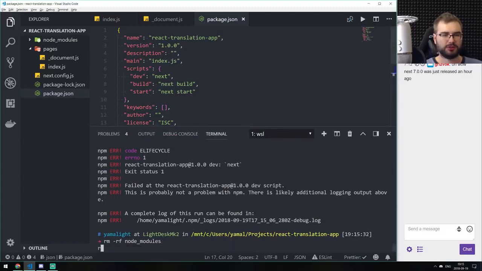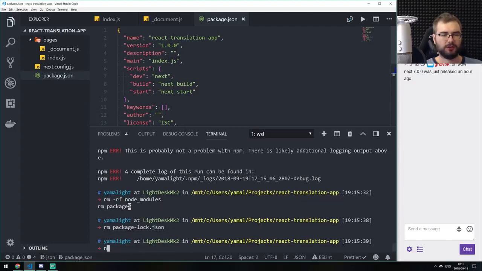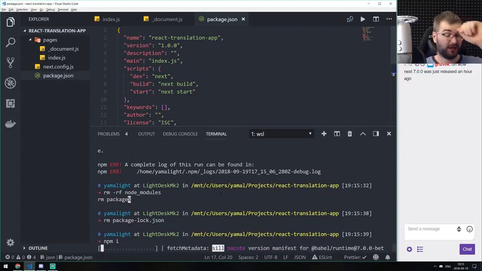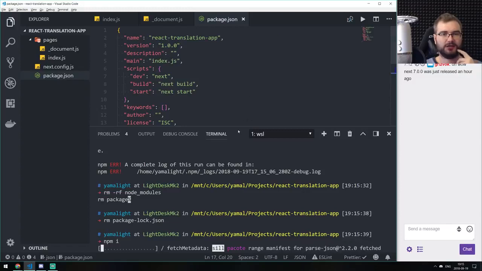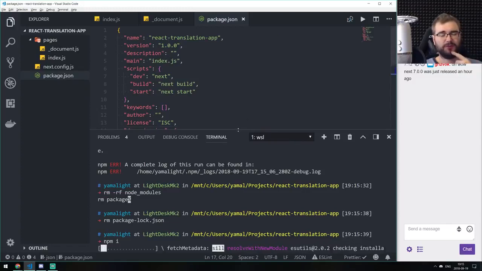rm -rf node_modules. I'm gonna remove package-lock.json, and I'm gonna npm install this stuff and hope that it will work, because it did work for me at least. Well, not the document thing, but we're gonna try to investigate it together and see if that was my error, or maybe I just misunderstood something, or maybe it just really doesn't work like this. Okay, come on. I thought I had Next.js 6 in my cache, but apparently not really. All right.